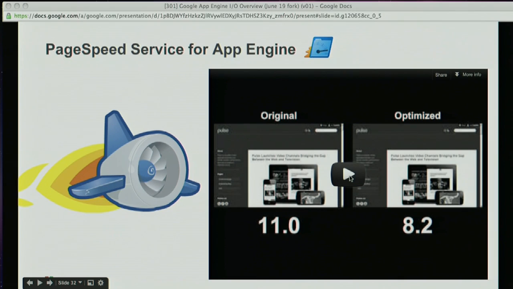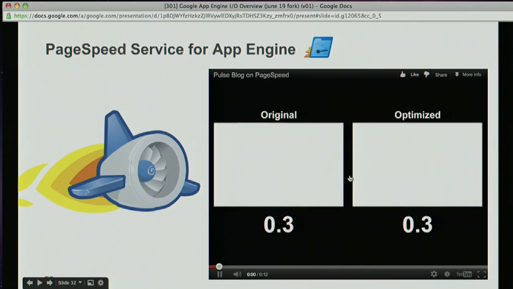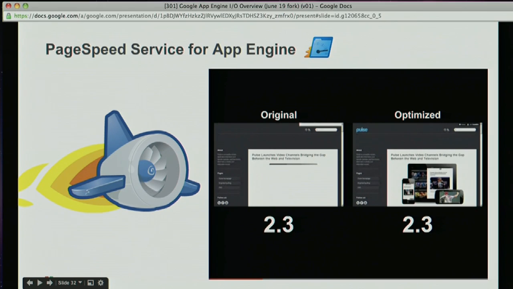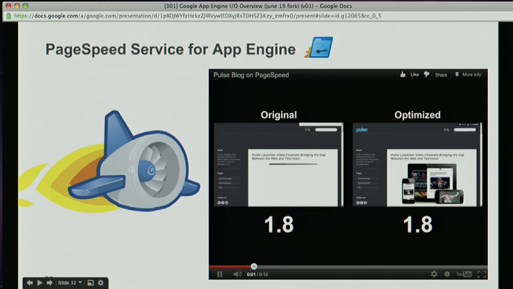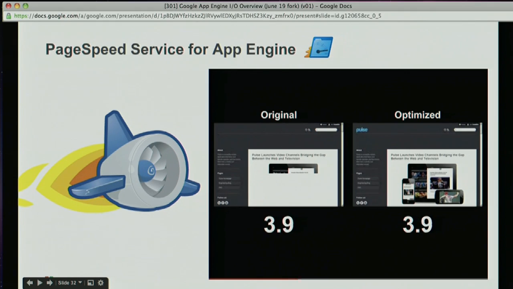This is actually the blog for an App Engine customer, Pulse. What you will see here is the before and after. So you'll notice, if I can pause it, after about 1.8 seconds, everything had rendered on their blog initially of what they needed, and then full rendering was done in 8.2 seconds as opposed to the 11 seconds that it used to take.